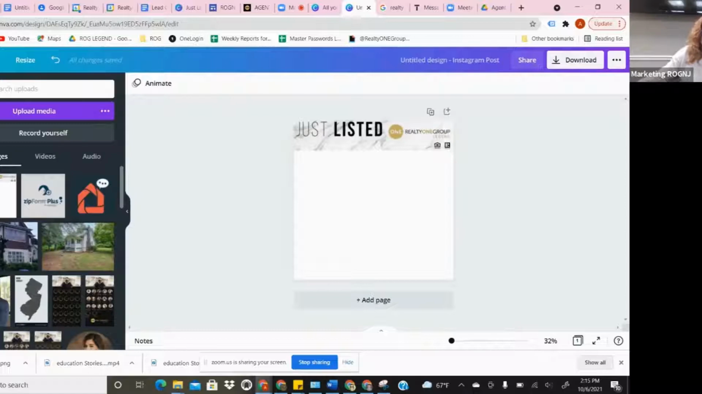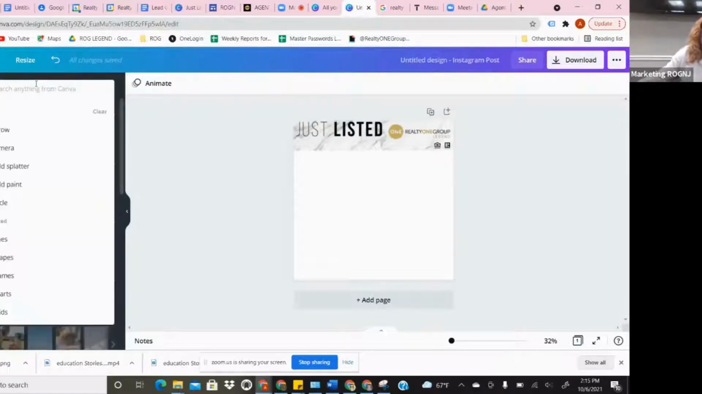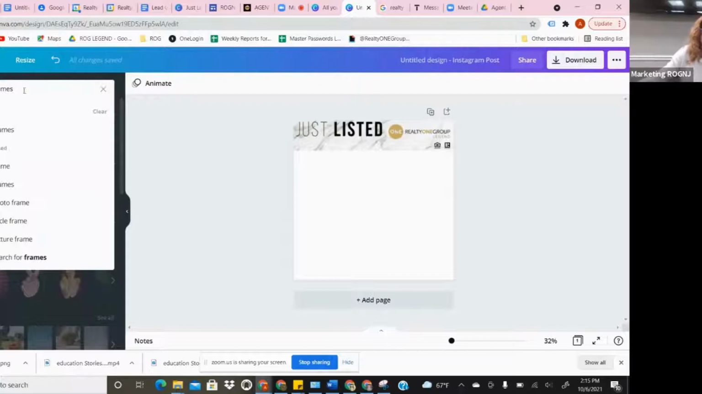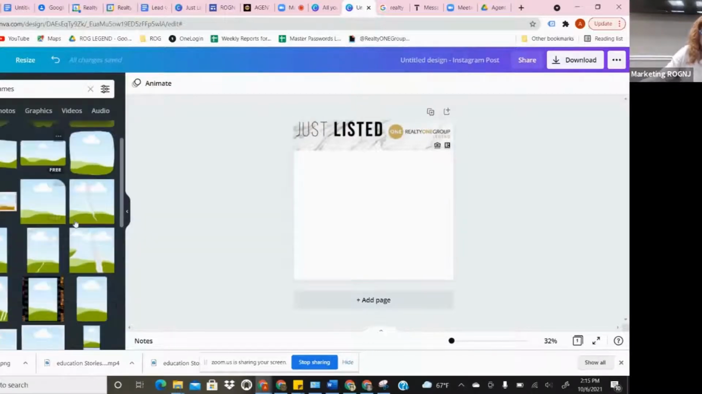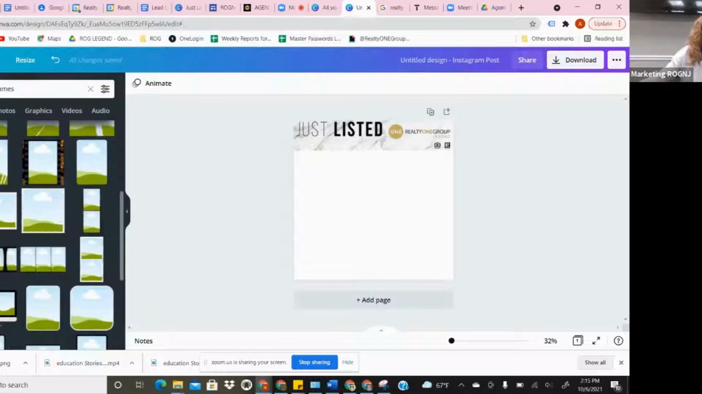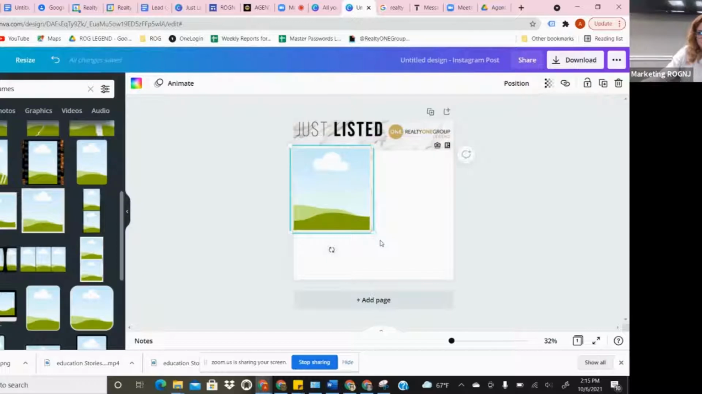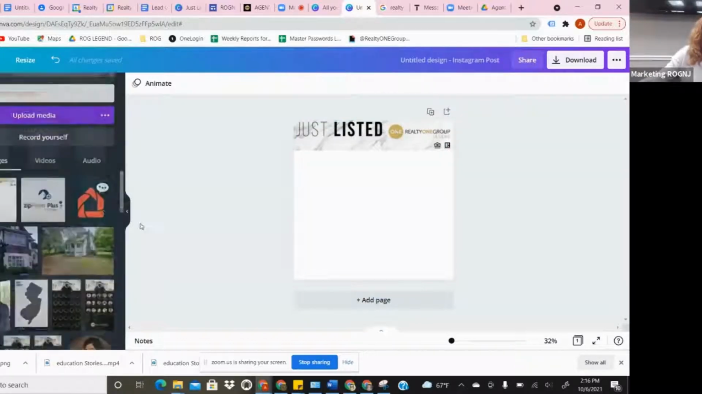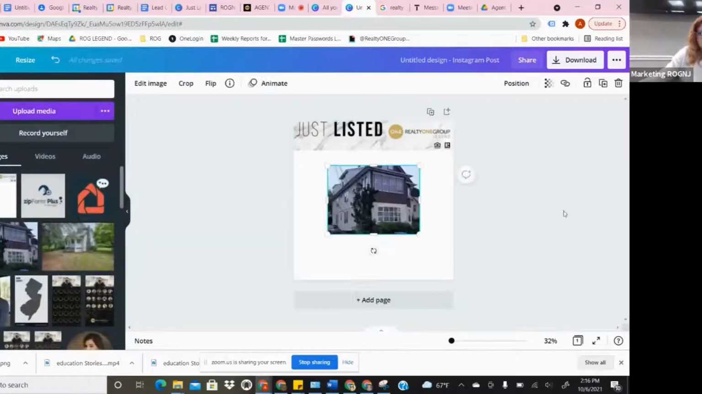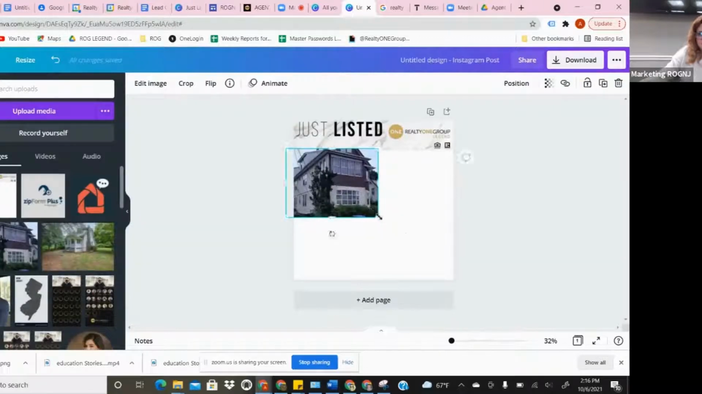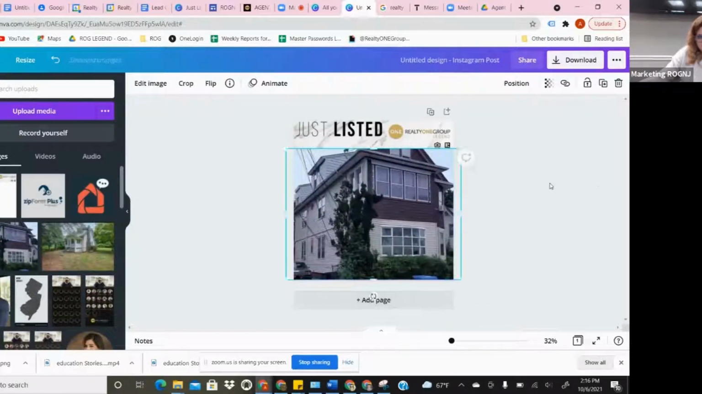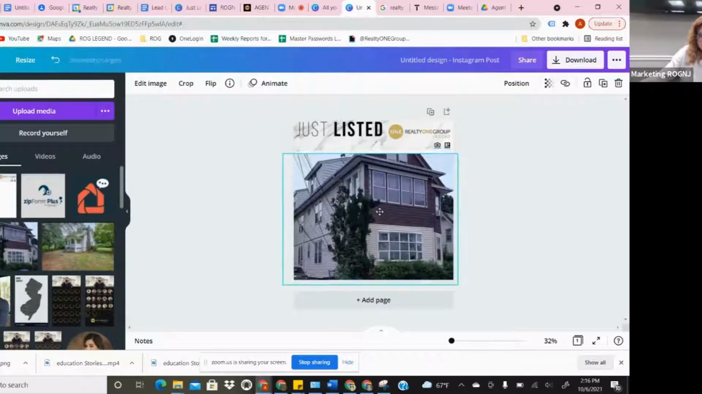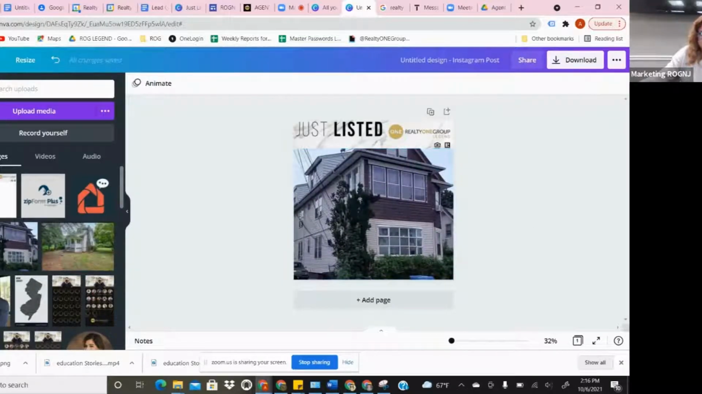Now what you can do is you can go to Elements and type in Frames. And you can see that there's these little picture frames, it looks like. You could drag and drop that there. Drag a photo into it, but we're not going to do that right now. We're just going to drag a photo. Look, so let me see if I can find a photo of a house. Great, there's a house right here. I don't remember which property this is, but look, I can drag and drop it right here. And look how pretty. Boom.